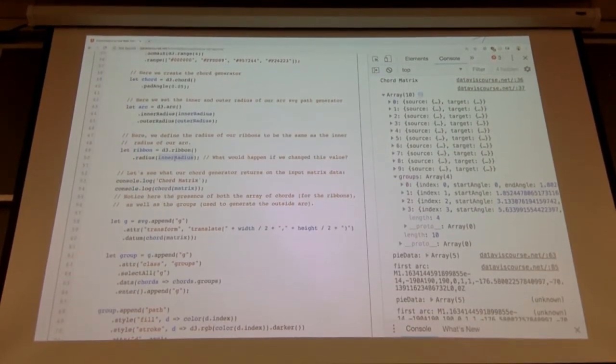If we were to change that, what's going to happen? Bueller?